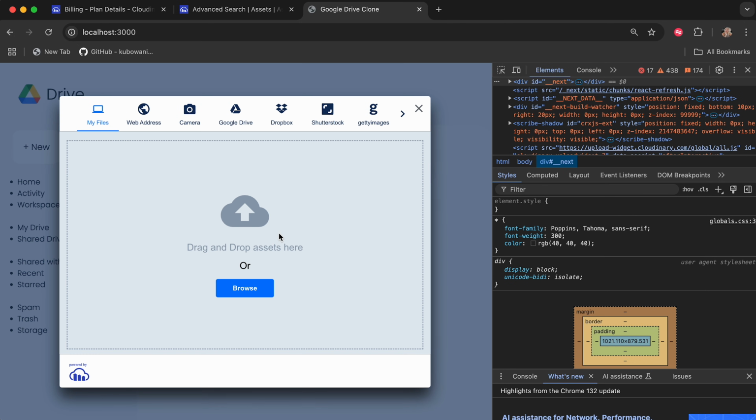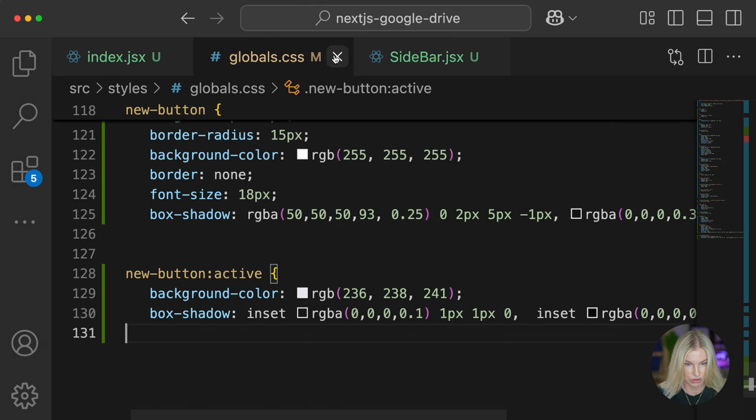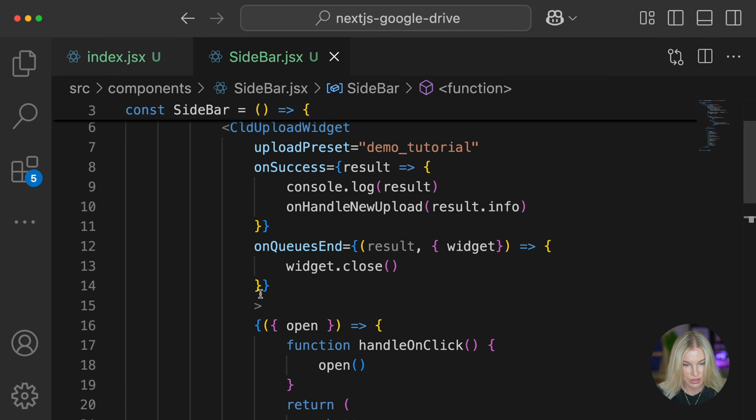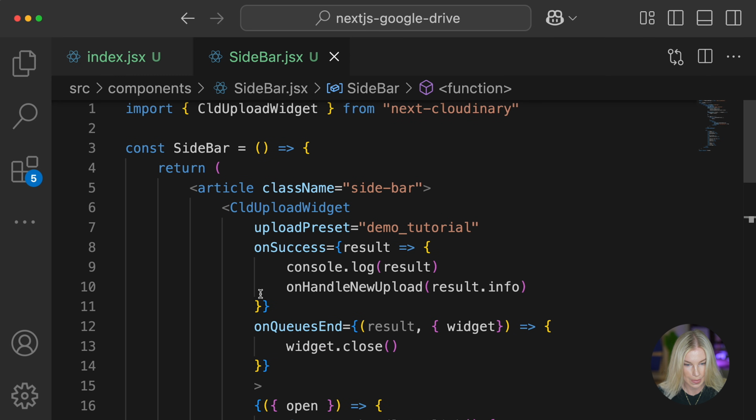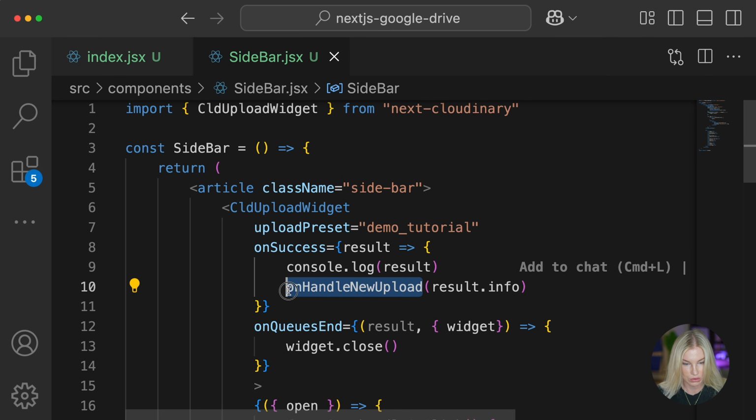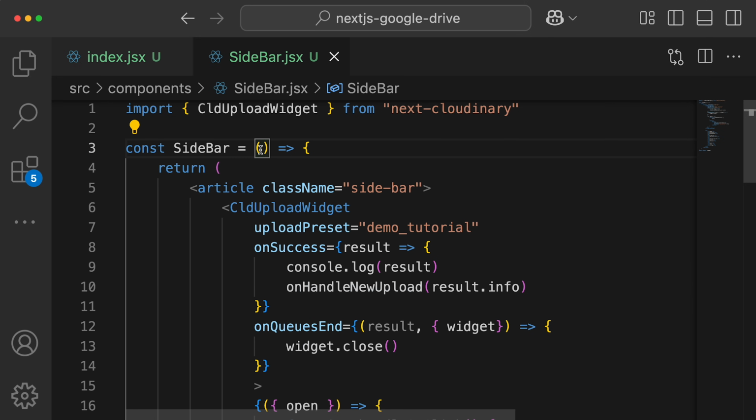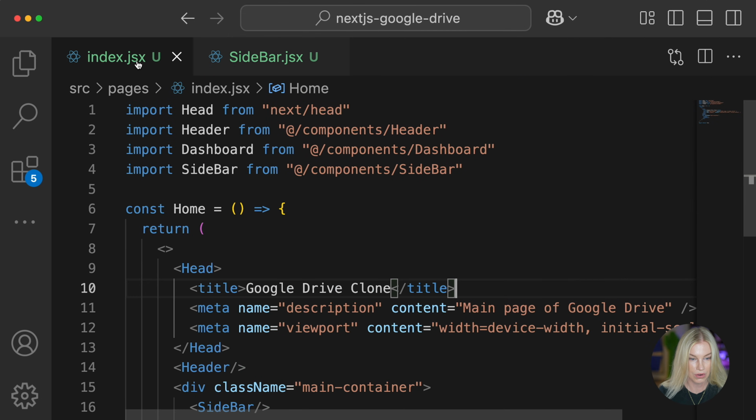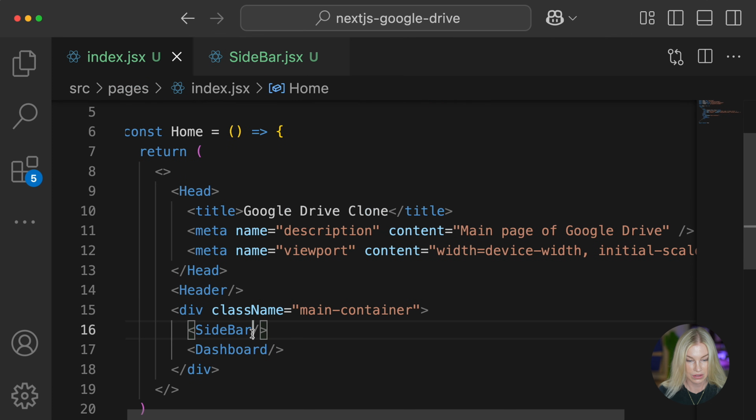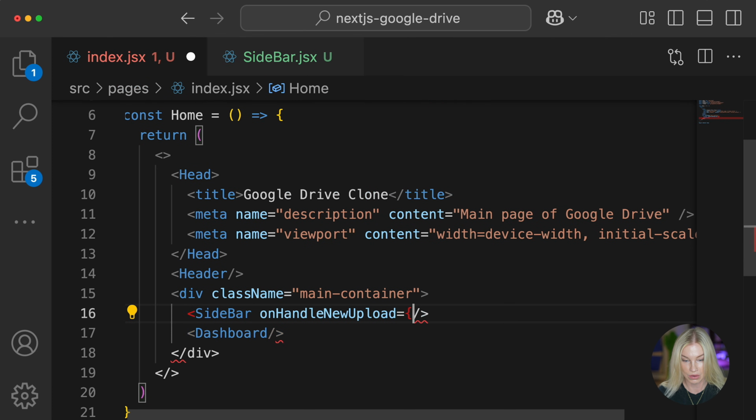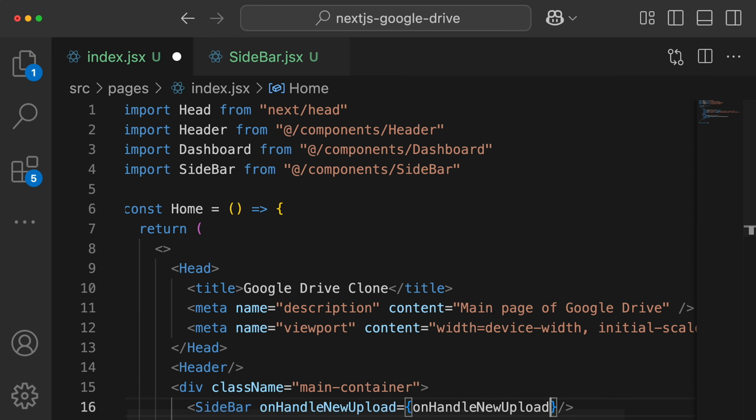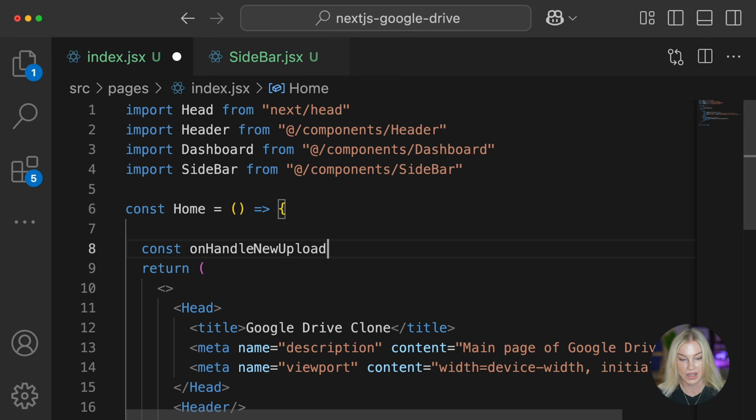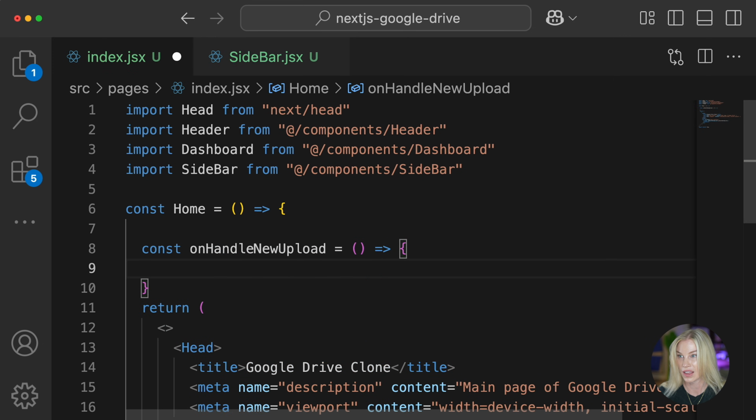So this is looking good. We just need a little more configuration to do. So we just need to essentially define on handle new upload, okay, which we're actually going to pass through from somewhere. We're going to pass it through from the index.js. So here's the sidebar. I'm just going to pass that through as a prop, because here's where we're going to be handling it. So all I'm going to do is define it here, so just like that.